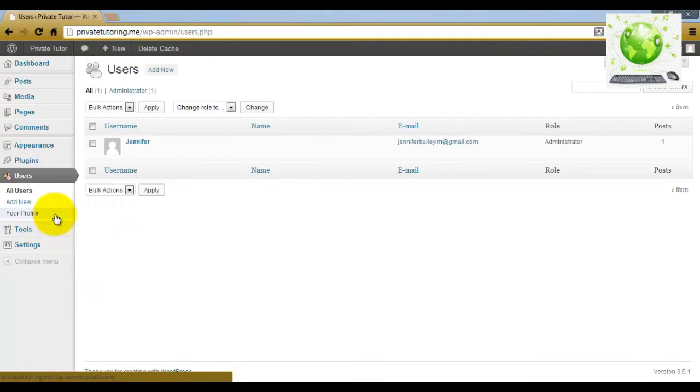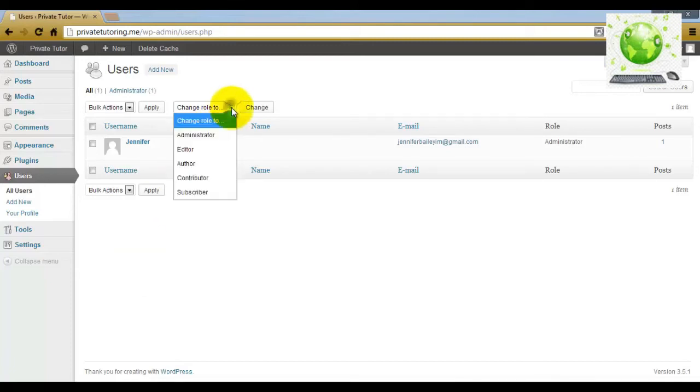Next down we have users. So say for example you wanted more than one person to be able to access your website and perform certain functions. You can give them a different hierarchy as well. So say for example you can have an administrator, an editor, an author, a contributor or a subscriber. And if you want to know more information about what their privileges are, you can look on the WordPress.org website and it will tell you exactly what they're allowed to change and what they're not allowed to change.